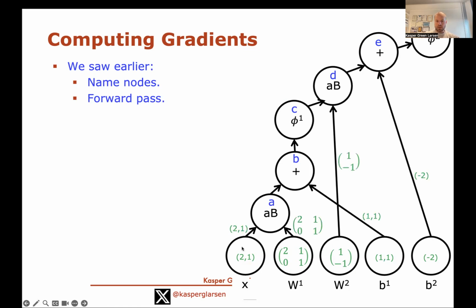So we send all these variables forward along the edges of this computation graph, and then we just execute the computations, right? So here we want to do a vector matrix product, this vector here with this matrix. If you do the calculations, you get the 4,3 vector. Now we want to add it with the 1,1 vector, so we get the 5,4 vector.